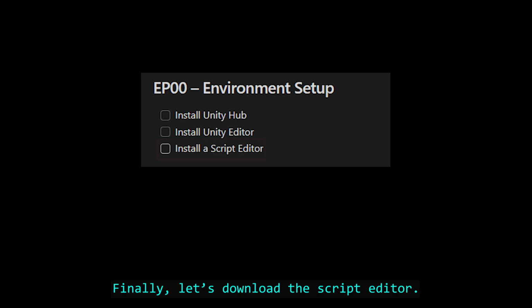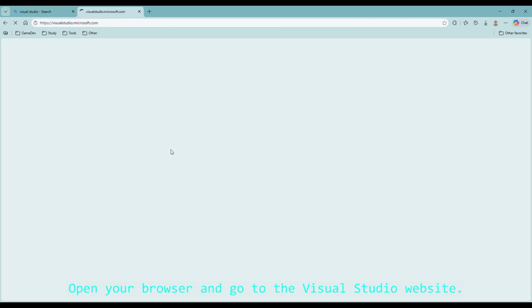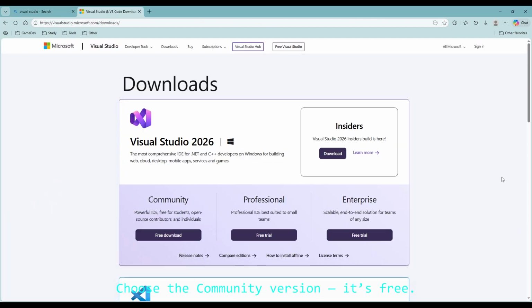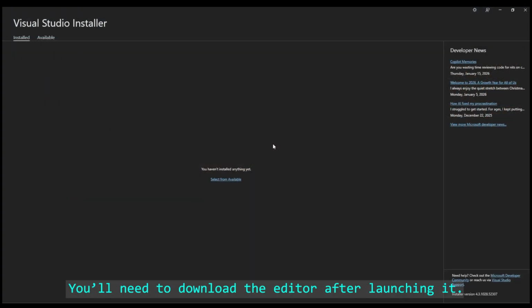Finally, let's download the script editor. If you already have one you like, you can skip this step. Open your browser and go to the Visual Studio website. Choose the community version. It's free. Note that this is only the official installer. You'll need to download the editor after launching it.